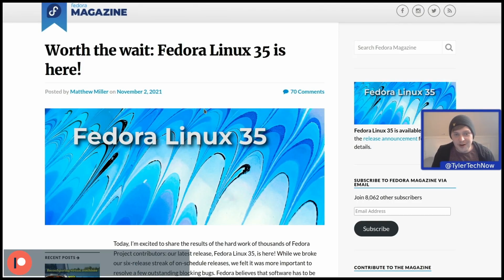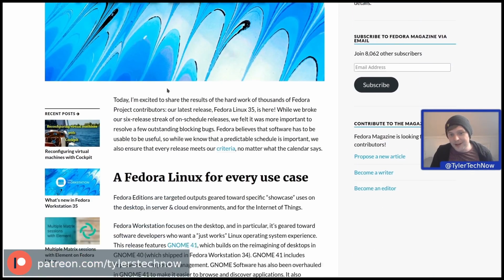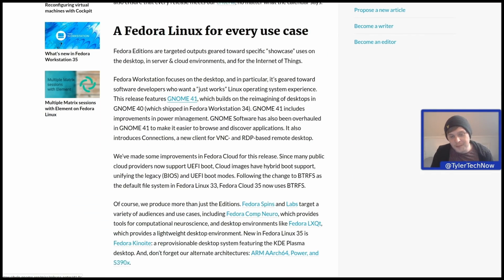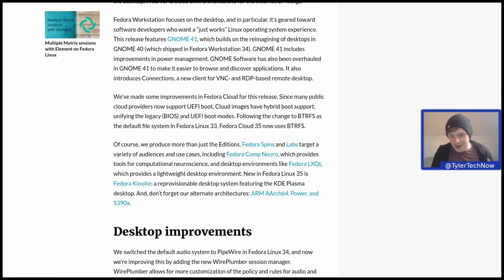So Fedora 35 has now been officially released, and that was on November the 2nd. Now the plan is to get around to checking out the main version, which is of course featuring GNOME 41. However, the thing that excites me the most is the new official spin of Fedora 35, which is Fedora Kinoite, which is a reprovisionable desktop system featuring the KDE Plasma desktop.